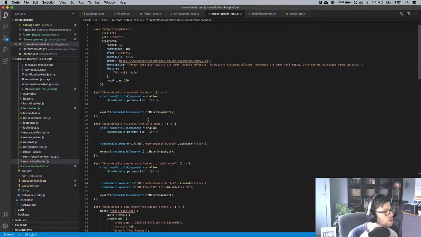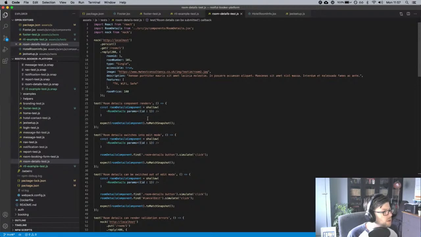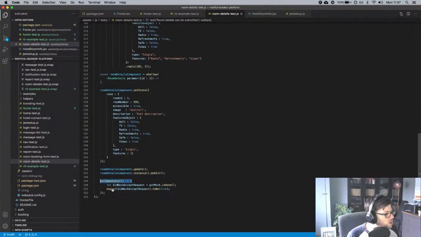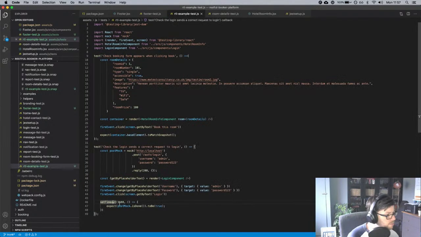I know, I think I did in the past down here, I did a set immediate, which is a function from Jest, I believe, or it's something that actually just exists within Node. But yeah, so that's something that we need to be polished.